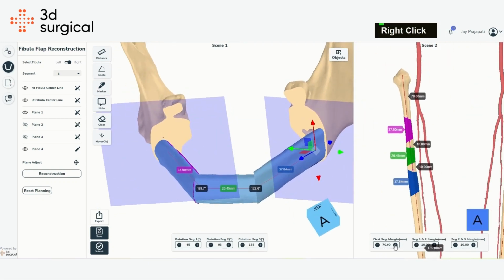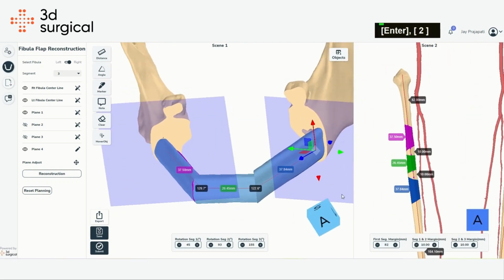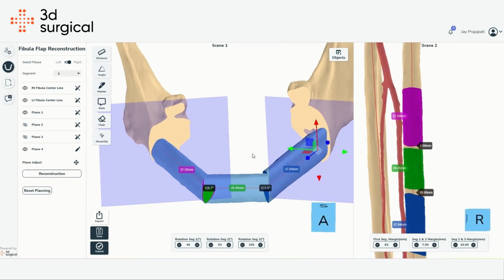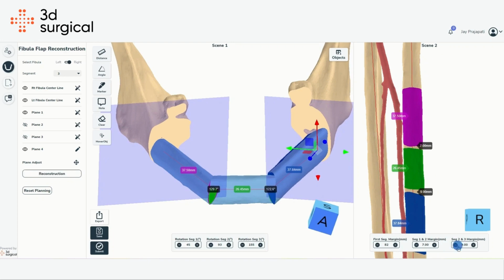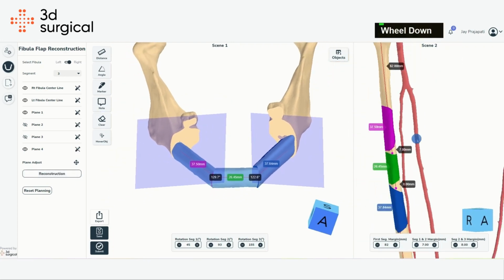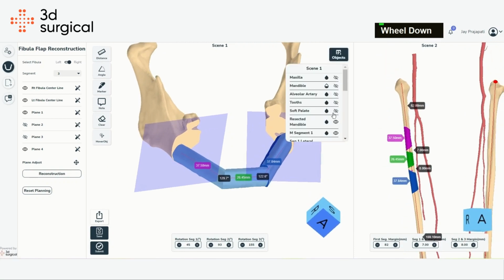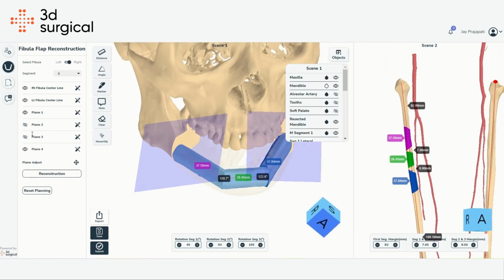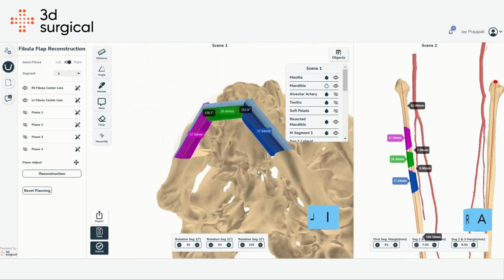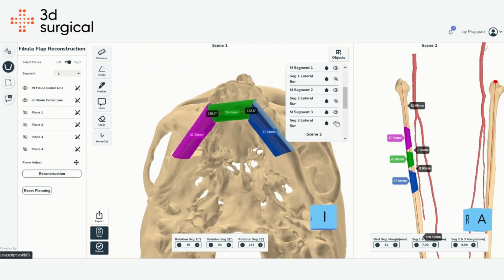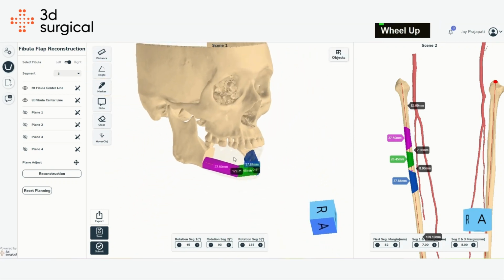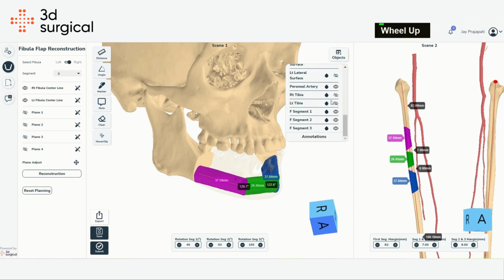Now, utilize the segment's margin option available under Scene 2 to precisely adjust the positions of the segments relative to each other. Start with Segment 1 margin to set the starting position for segment resection. Then, use Segment 1 and 2 margin to adjust the space between Segment 1 and 2. Similarly, employ Segment 2 and 3 margin to fine-tune the space between Segment 2 and 3. By carefully utilizing these options, finalize your planning for the reconstruction, ensuring accurate segment positions and optimal spacing between them.